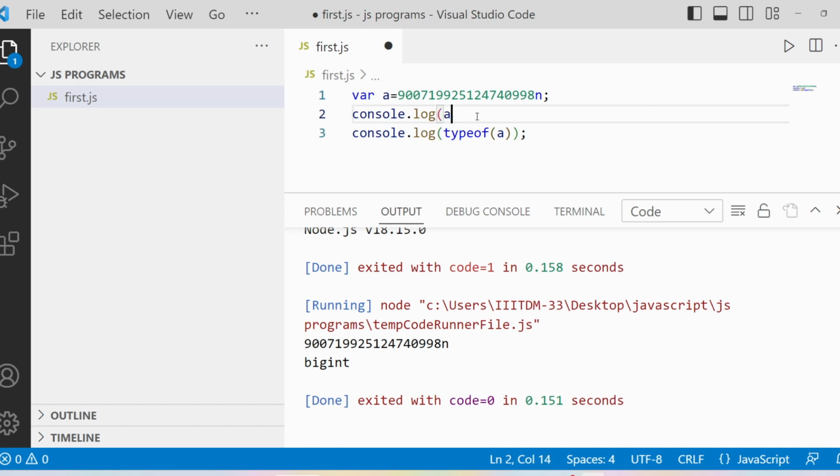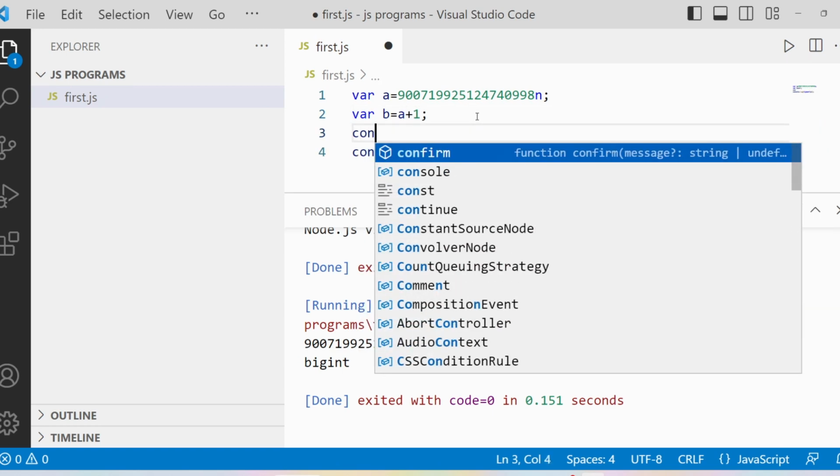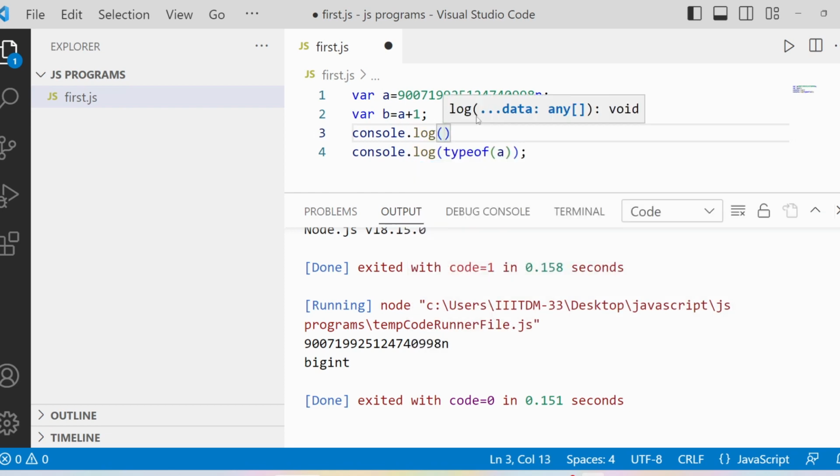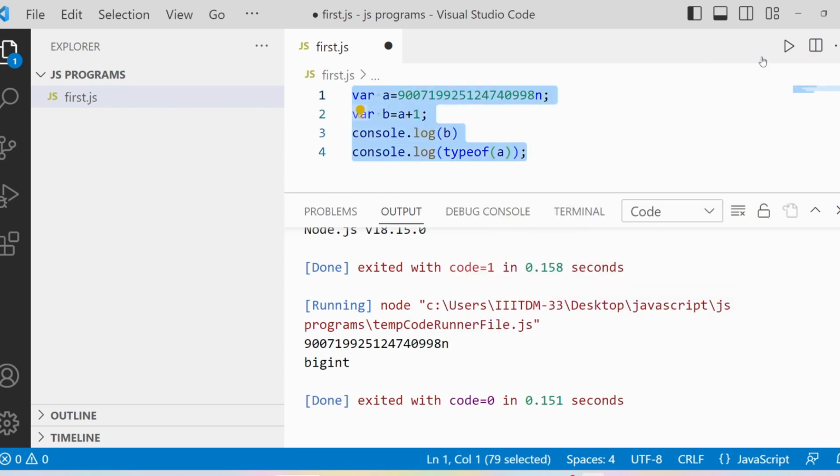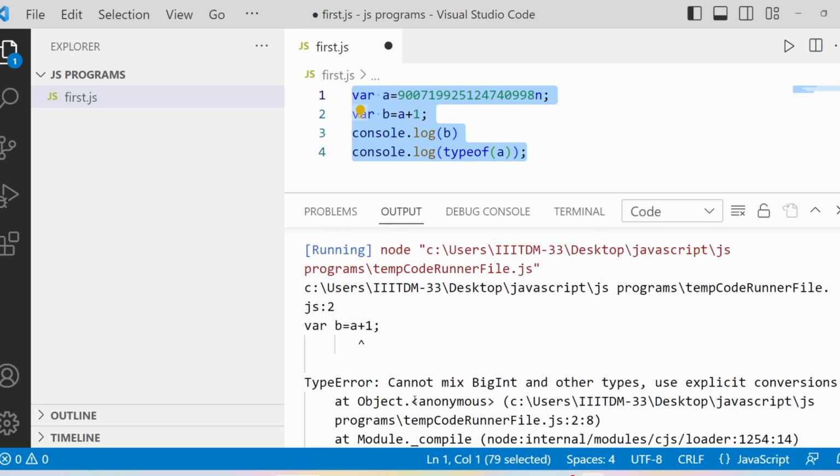Now if you want to add 1 to it, you can write var b is equal to a plus 1. Then it will create an issue for you. Let me display the value in the variable b, and now let me run the program. You will get an error. See what error you are getting? Cannot mix BigInt with other types, because 1 is a number data type. How can you say it is a BigInt? If it is a BigInt, you are supposed to append the n at the end of the integer. As you have not appended the n, it is a number.